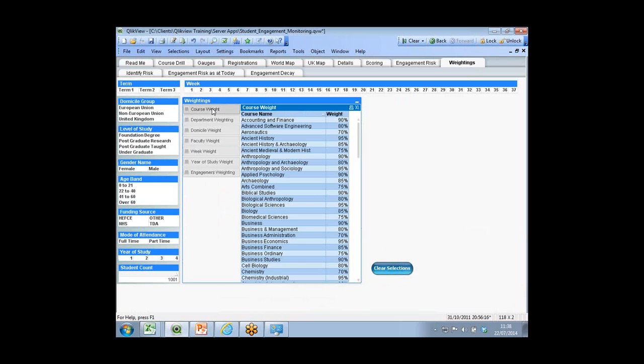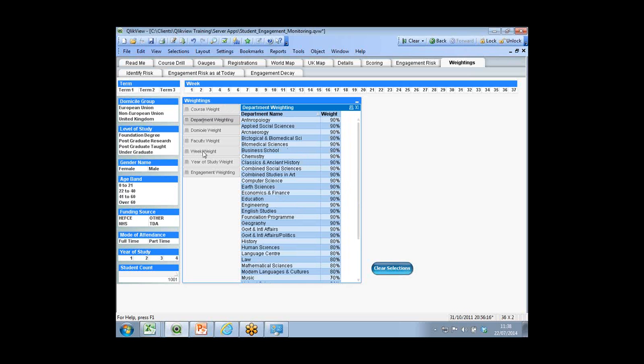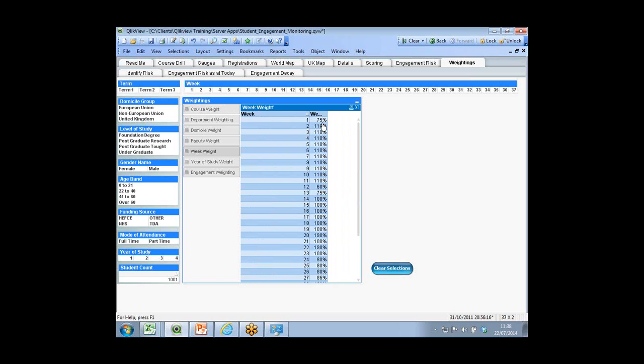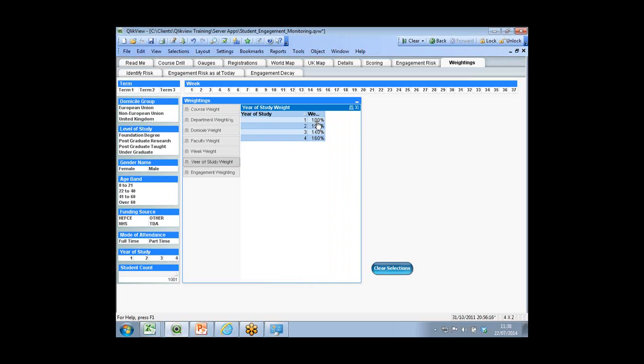I have, as the developer of this model, assigned a weighting to each course. An English course requires less engagement with lectures than a chemistry course. And I have assigned weightings to courses, departments, the week. So week 1 is a very low rating, because some students may miss that. Year of study has a higher rating. As you move through, students are less likely to disengage as the years go on.